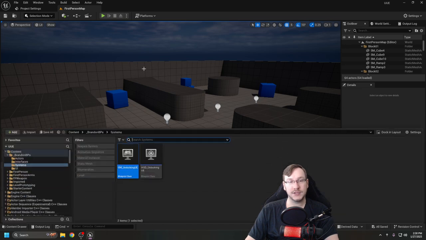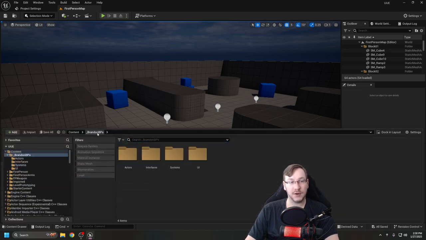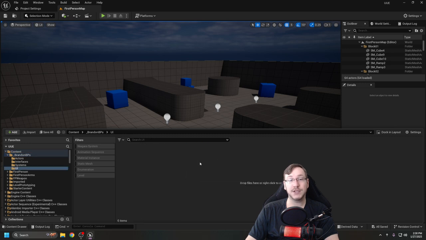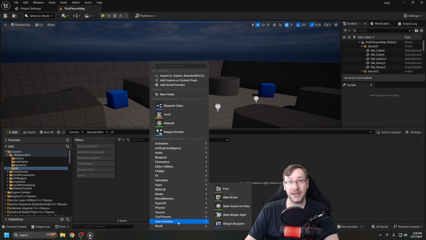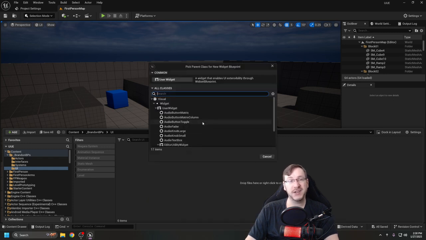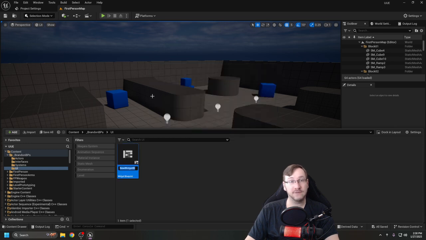So now when we hit Control Space, we're going to go over to our BP's folder. I'm going to go into UI, and I'm going to right click, and you'll notice that we have an option for user interface. We're going to make a widget blueprint. We don't need to select any of the classes here. We're just going to go ahead and click on user widget. And the naming convention for this is simply W for widget. And I'm going to do widget underscore main canvas.